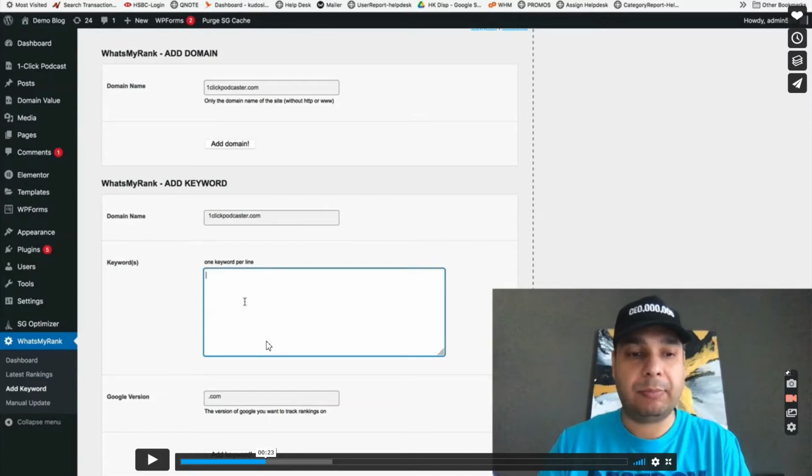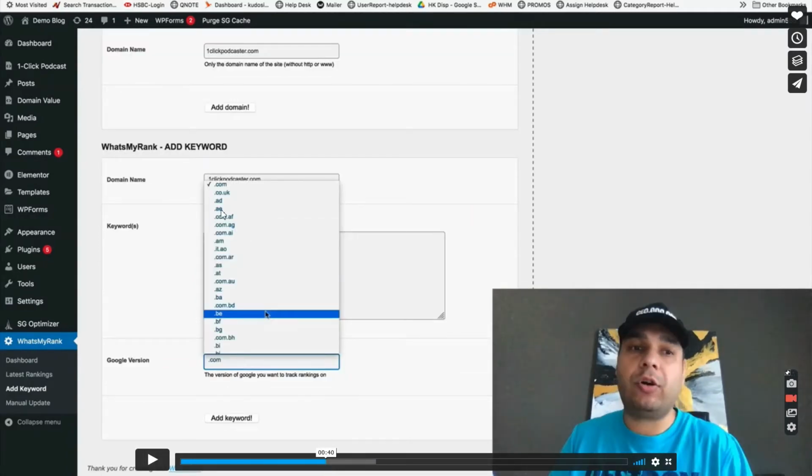Type in all those keywords in this box, and then you click on add keyword, and after that choose which website or which search engine you are targeting. Are you targeting google.com or google.co.uk, or are you in some other country? So target your own local Google. If you're in Australia, you can target google.com.au. So you can choose the Google version for the country you are in.